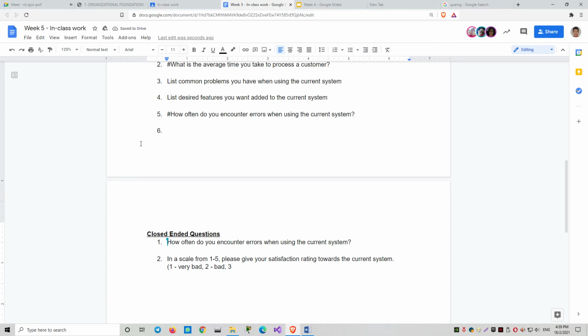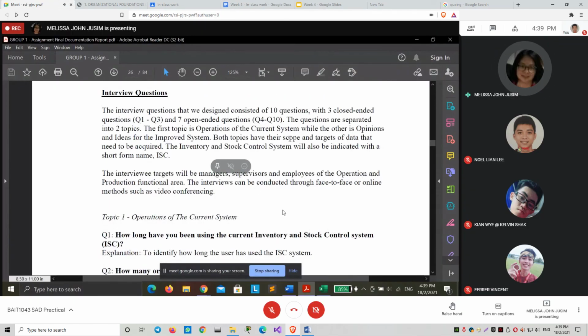They explain to me what their scope is and what they want to get from the interview. And for the inventory and stock control system, they use the short form ISC. So I want you all to use the same standardized name. I don't want one question to say current system, another to say ticketing system, and another to say bus ticketing system. Make it standardized. And tell me who will be the interviewee, and for the questionnaire, tell me who will be the respondent. Okay, so for COVID-19, you can mention the online method.